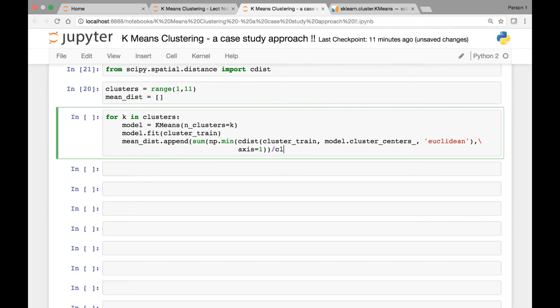So let's divide it by our cluster_train.shape, and then we'll pass index 0. So cluster_train.shape simply means the number of data points or rows, which is 3220. Okay, now let's break down what we did.